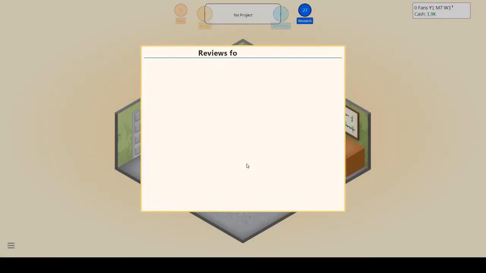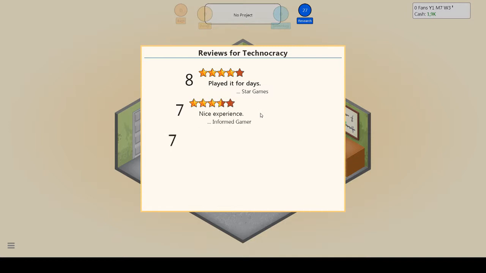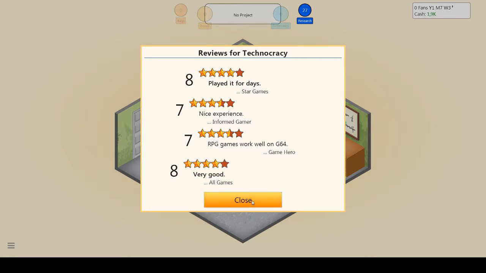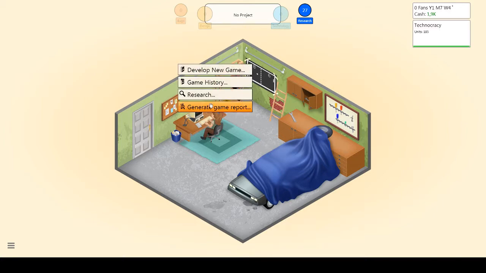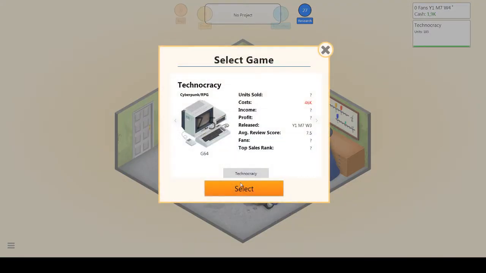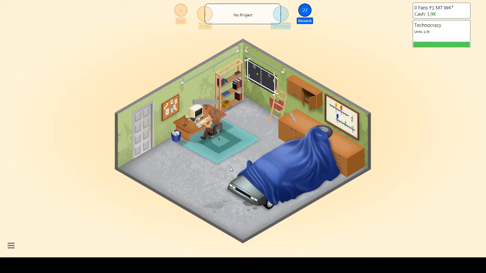First reviews of Technocracy came in. Technocracy? Technocracy. Haha! It's a good game. Or at least decent. Come on, give me something higher than this. Okay, come on. At least an 8, come on, come on. Yes, very nice. Okay, so RPGs work well on the G64 is what we've learned. Let's make a report on it.